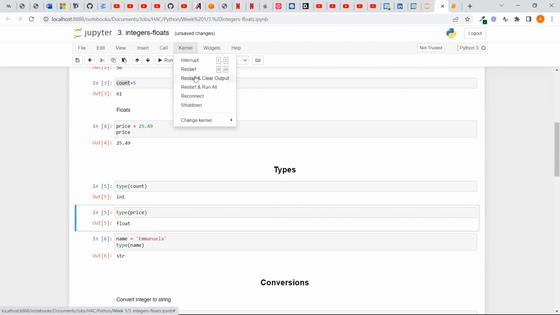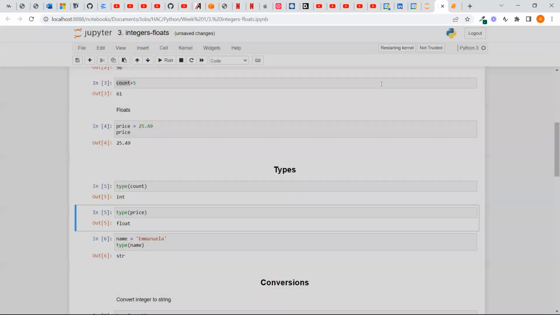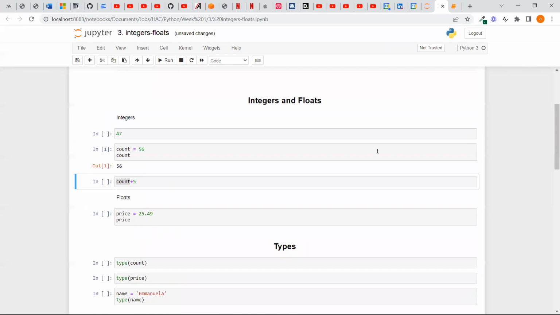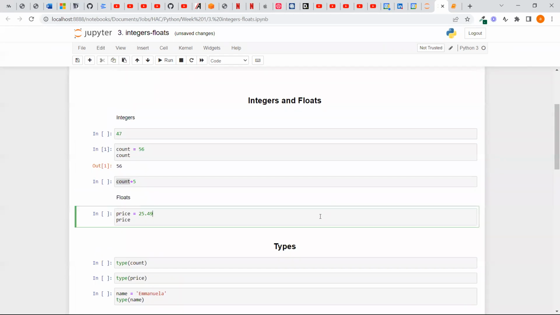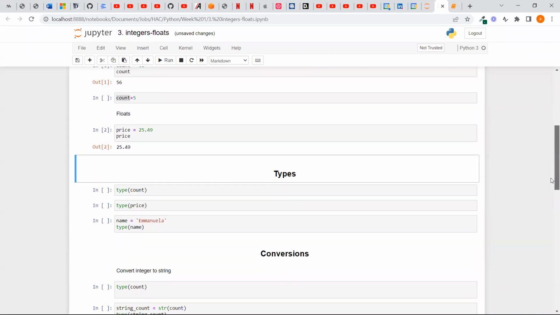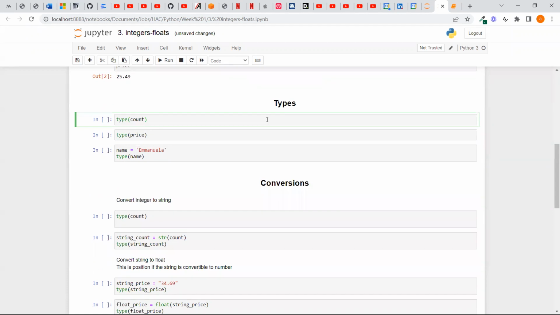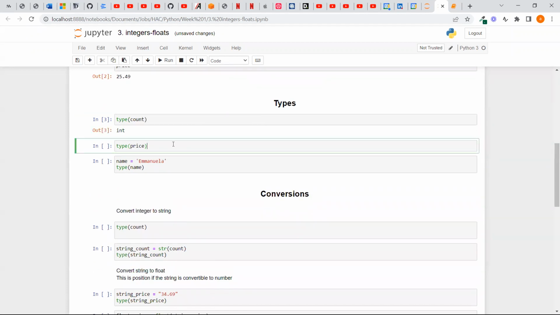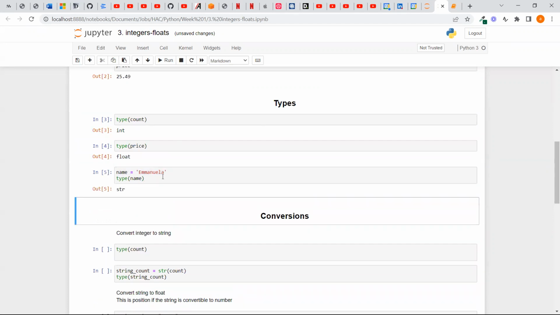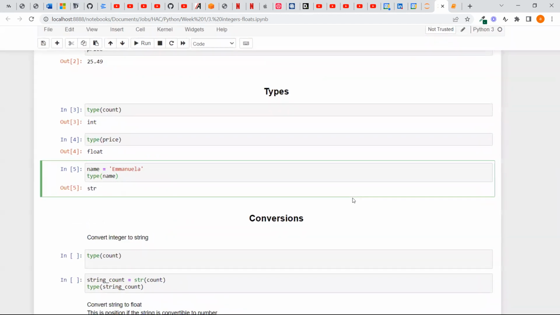Once I say type of count, I want to find the type of count. So I want to restart this and clear this memory. I'll go back here and still do this, then I have to do this one also. So I can find the type of count. Count is an integer, while price is a float. I just defined another variable, name. I call it Emanuela. I can find the type of name, which is a string.